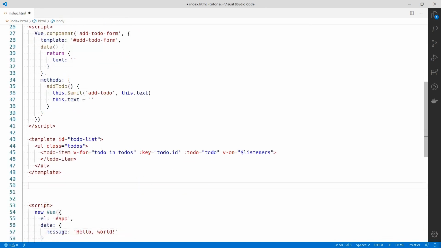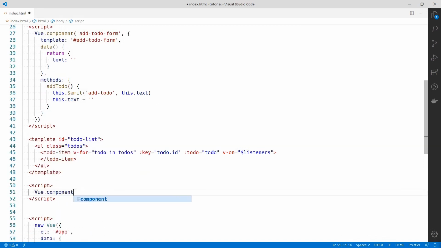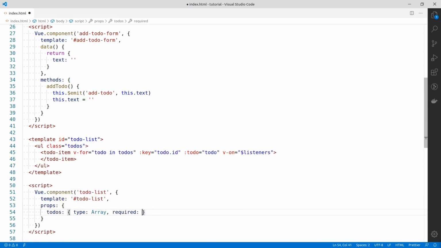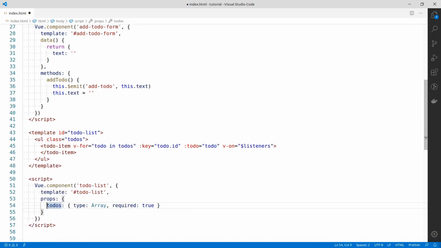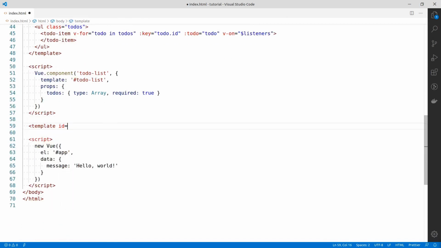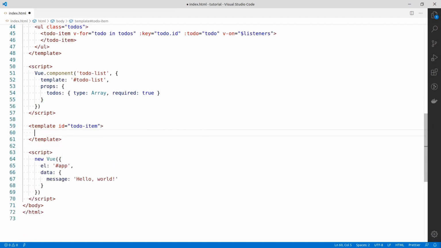The definition of the component is probably the simplest one ever. Just define the prop with to-dos as an array so that we can iterate over it in the template, and we're done. The last component is the individual to-do item. It will be rendered as a list item.